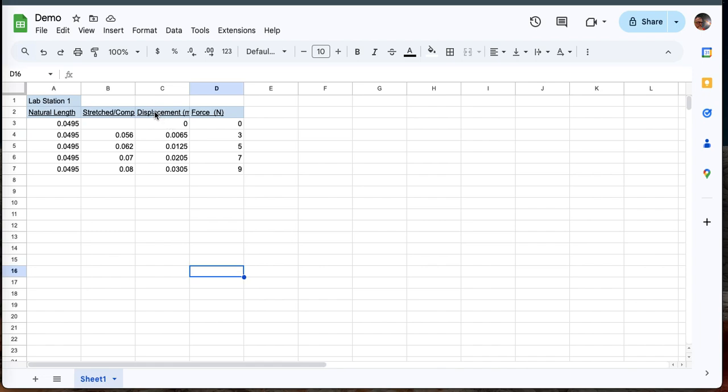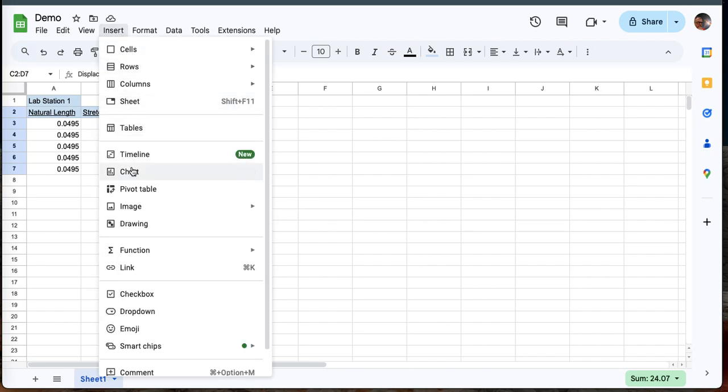I'm going to choose everything from C2 all the way down to D7, and I can do it just by clicking and dragging like this. All right, that's one way to do it. I can also just click here once and then shift click here. Either way, you choose the data under displacement and force, and then you insert a chart.